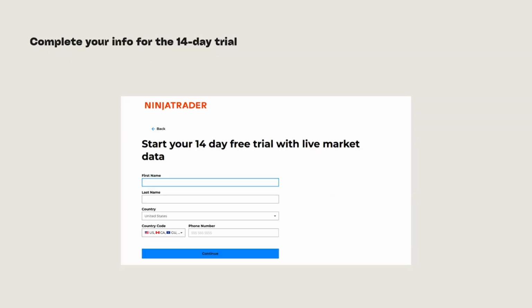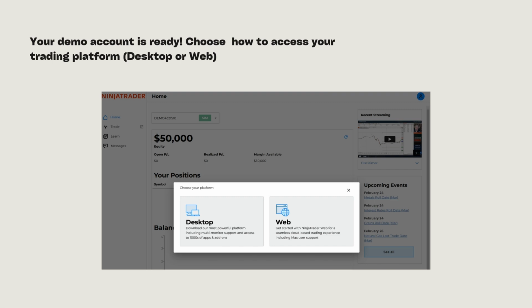After that, you're going to just enter in a little bit of information. It's not going to take a card. It's just going to take your name and phone number. And then boom, you're all set up. You're going to have a $50,000 account, which is very similar to what you'll get if you were using a prop firm. We'll learn about that in a later lesson as well.